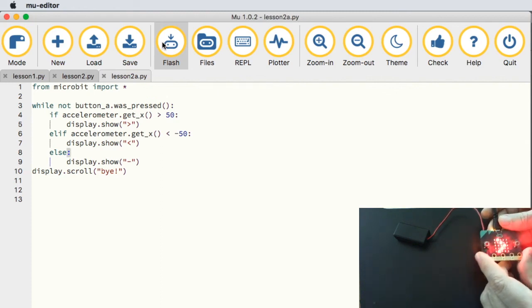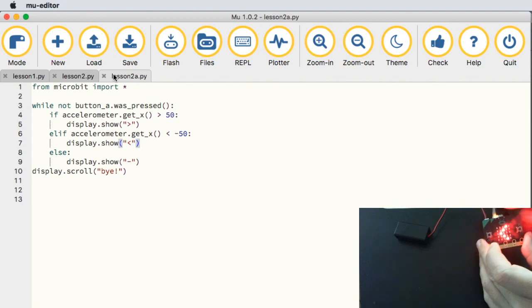And our accelerometer also works exactly the same for the y-axis. The y-axis is used for the tilt. So that's enough with the microbit for lesson 2. We've got the accelerometer happening and we've got buttons happening.